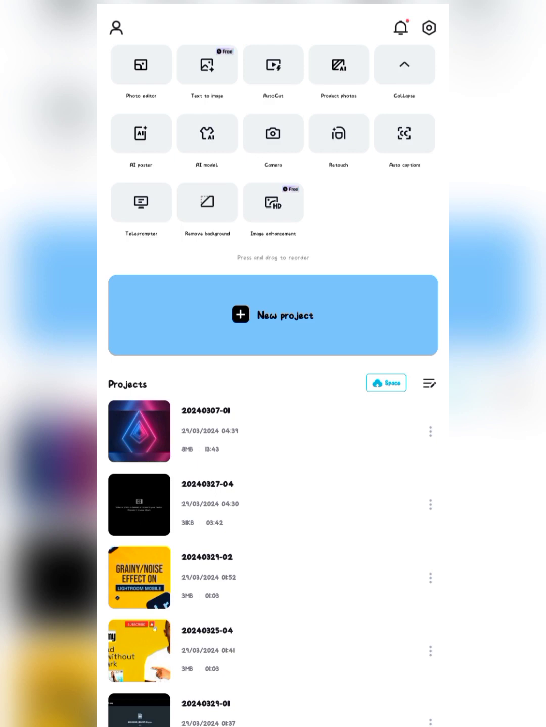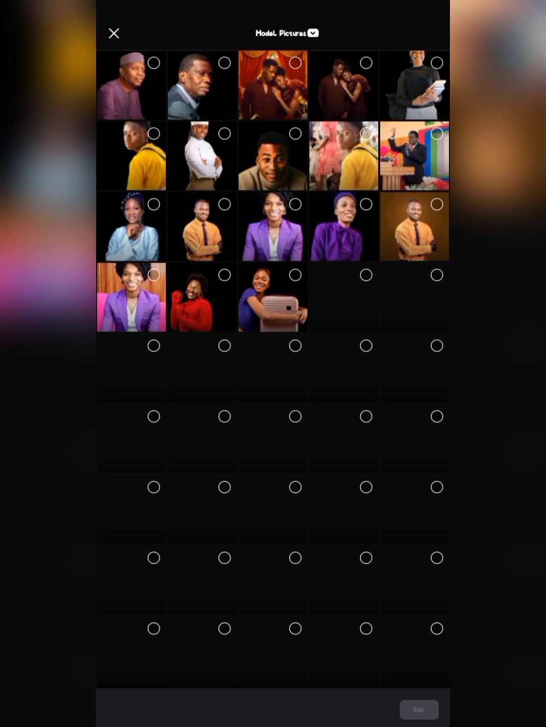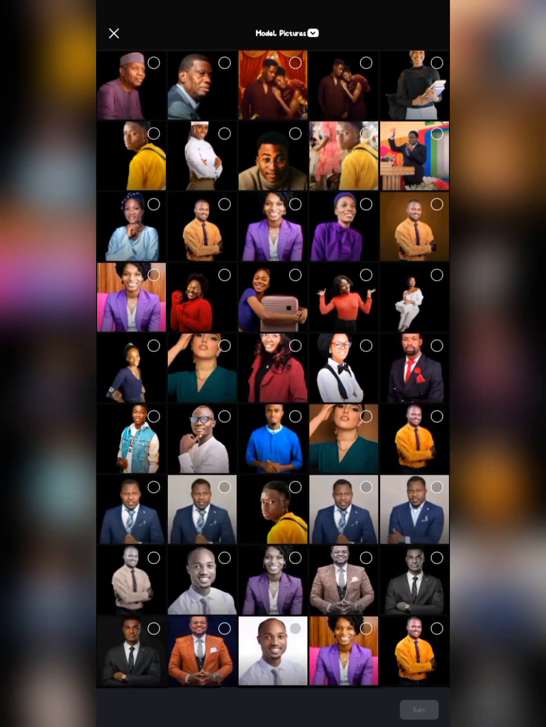But for the sake of today's video tutorial guide, we'll be using this second to the last feature right here, which says remove background. So click on this remove background and it's going to bring an entire new page just like this you can see on my screen. It's going to take you straight to your photo album and gallery.